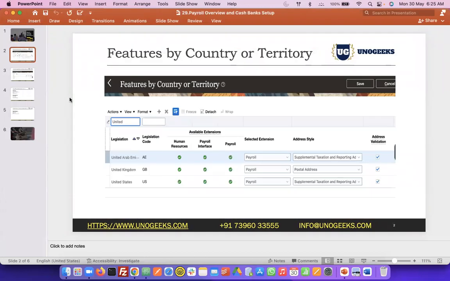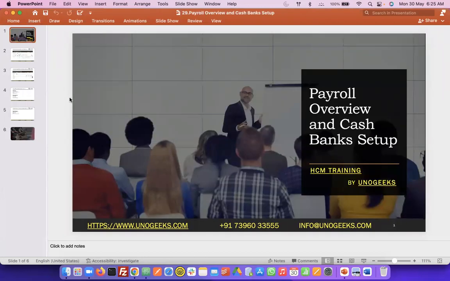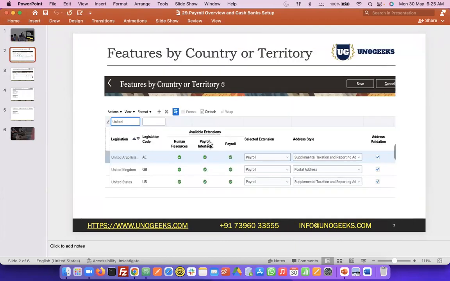And what is the first thing that we need to do? We need to define the banks, bank branches and the bank accounts. And even before we do that, if you go into features by country or territory, remember we went to this particular screen when we did the geography session to see what address style is attached to the country, right? Because this address style is going to determine what fields you get to see in the address fields when you select a country.